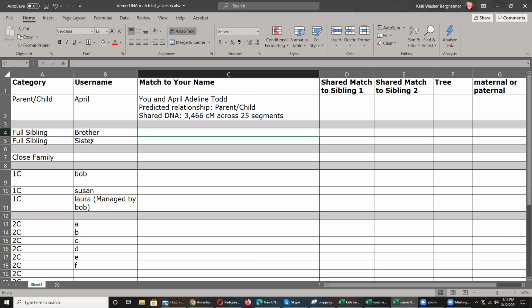And once I get past these first few categories, starting with first cousin, I'm assuming that my full cousins all match my aunts and uncles or anybody else who would show up in close family. They will. Unless there's misattributed parentage, they're going to all match there. So first cousins, they should all match as well, but we're going to go ahead and check shared match to sibling 1. So my sibling 1 matches all 3 of these.